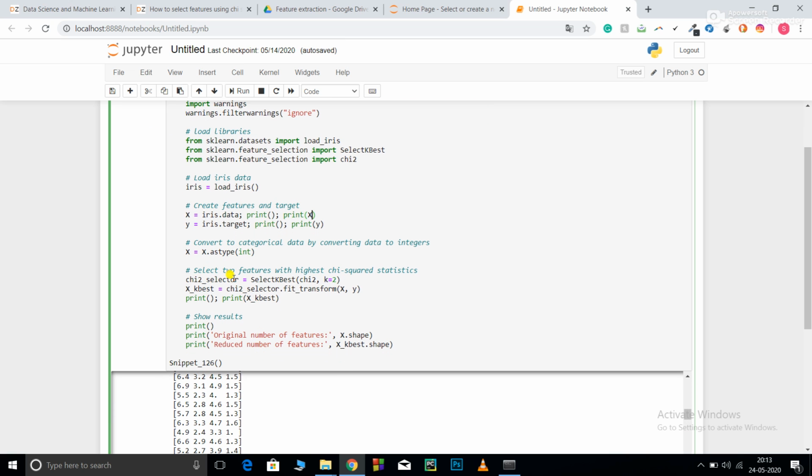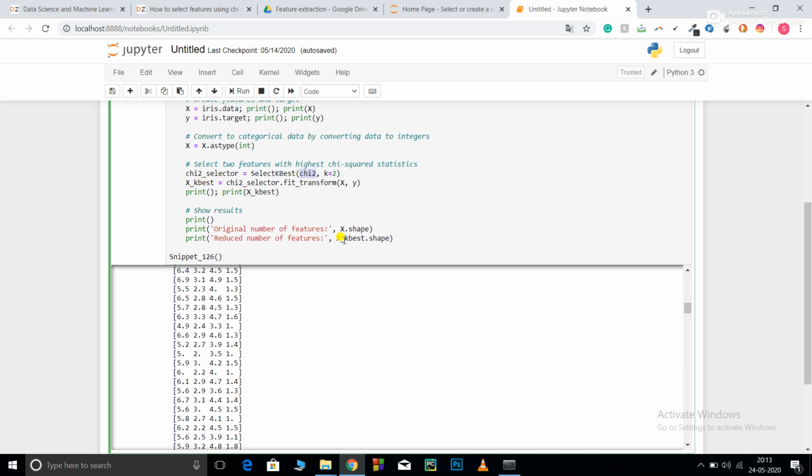Now after that, the chi selector, SelectKBest. Here I need to pass my feature selection method, and here I need to pass the number of features that I want. So I could have given k equal to 3, 4 or 5. Now after that, k best chi-squared selector dot fit_transform x, y, and print k best. After that, the original number of features is x dot shape, and the reduced number of features is x_kbest dot shape. Now I have run this.